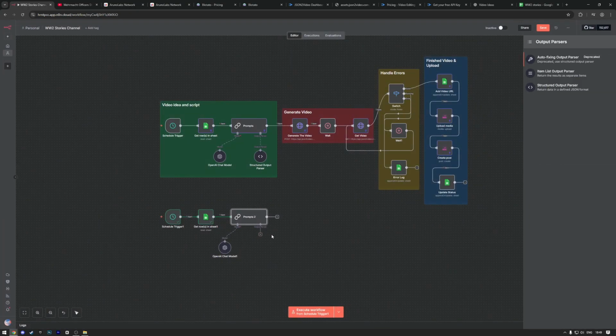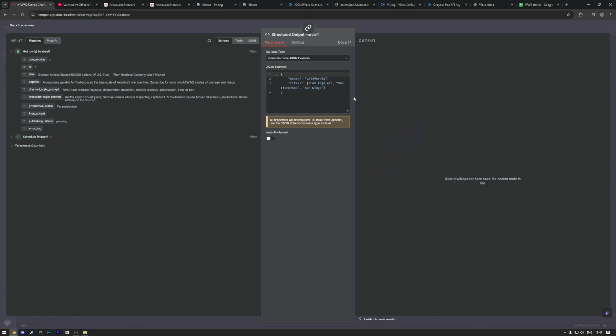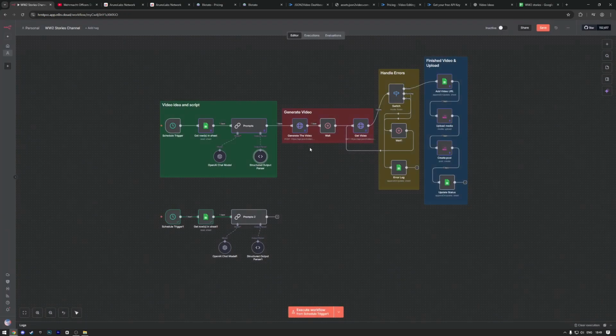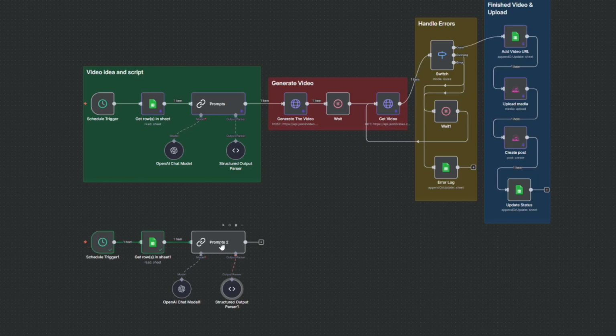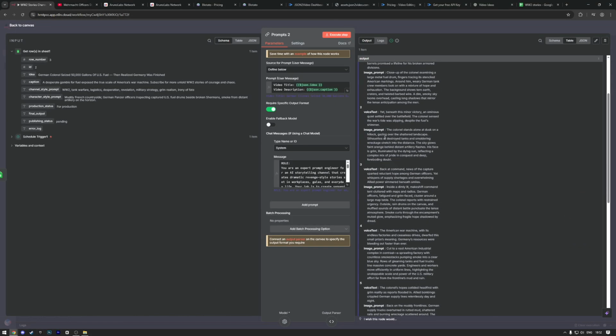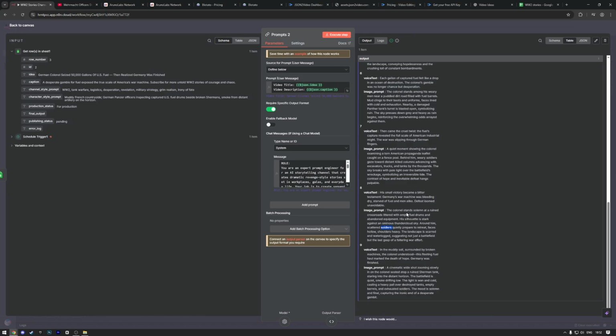Then go back and add a structured output parser. I will just copy the JSON from my old output parser and paste it in inside. Again, you can pause the video and screenshot this. Now we can go back to the LLM chain and execute the step. And as you can see, we will get 10 scenes and image prompts for the video.